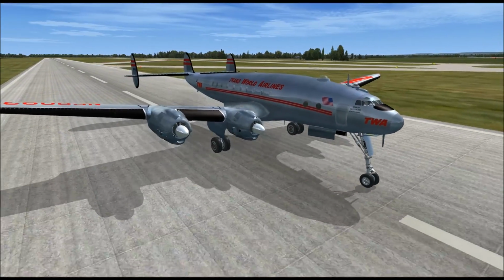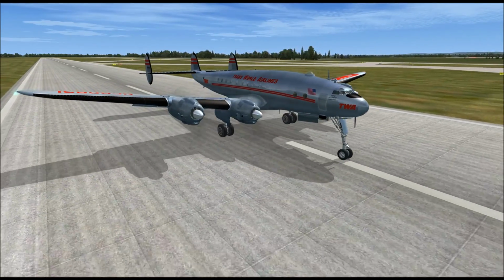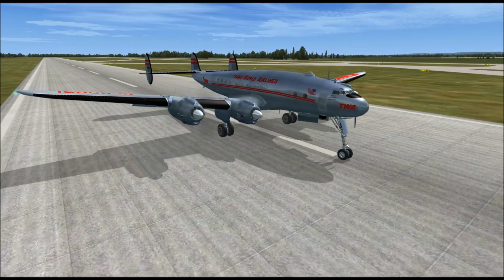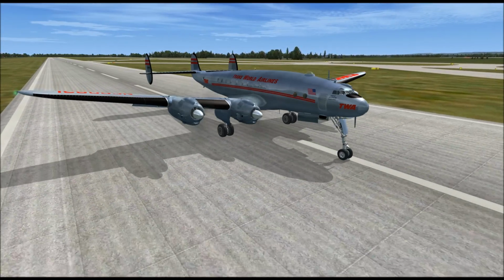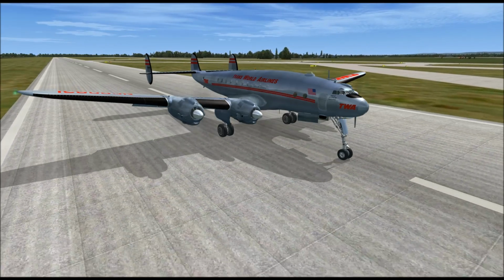Just wanted you to get a look at her from the outside. And that'll wrap it up for this flight from Chicago to Washington Dulles. And we will see you next time. We'll see where the next flight takes us.